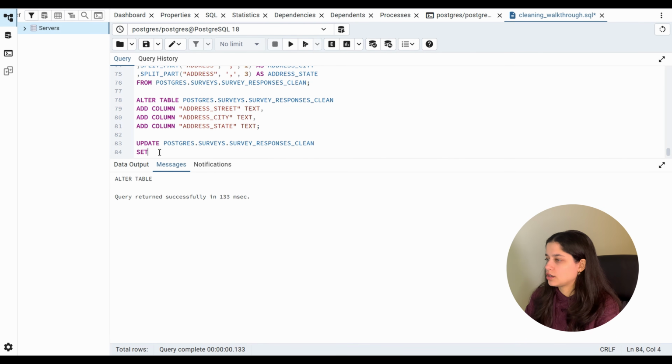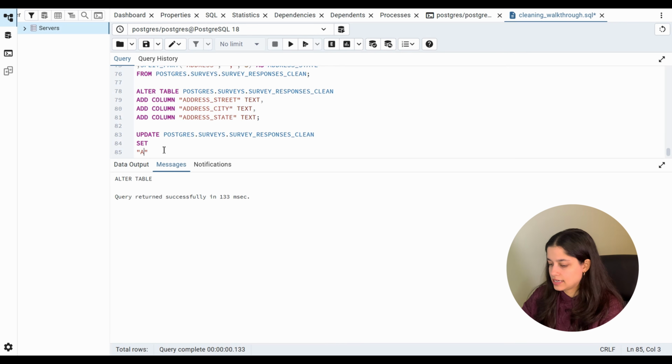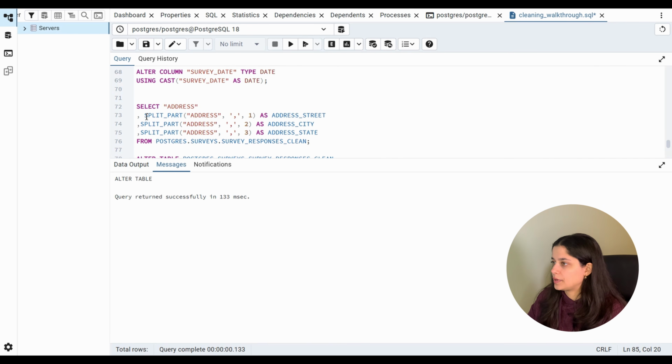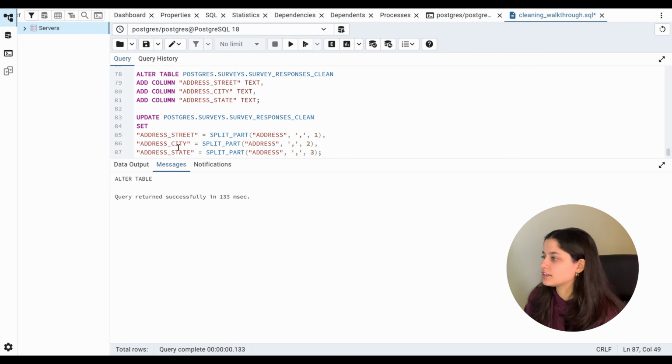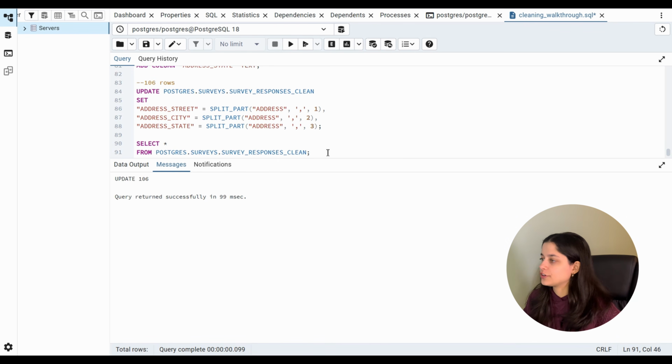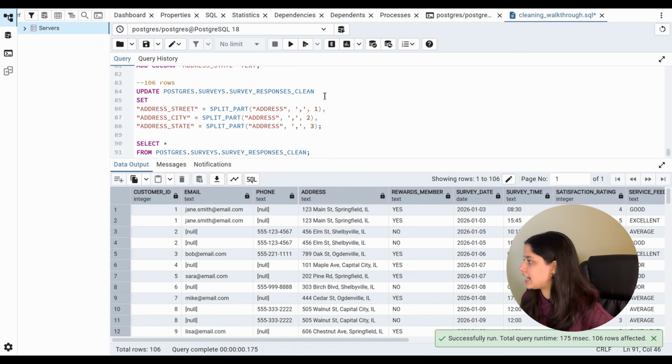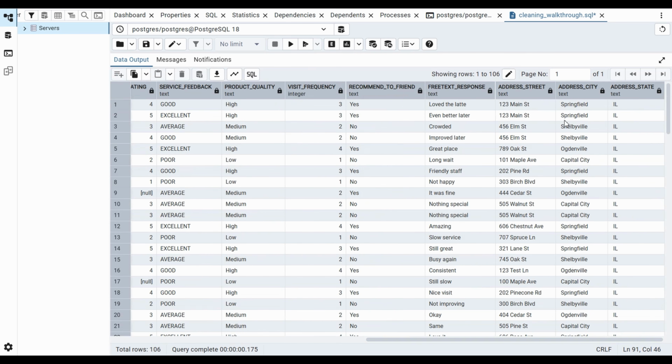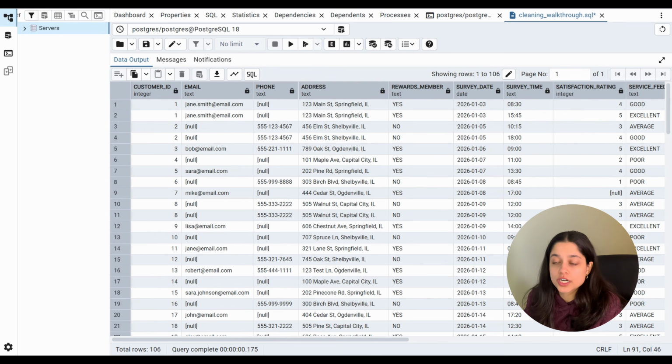So we're going to update our table, and we're going to set address street equal to what we had up here for street. And we'll do the same thing for city and for state. Right, 106 rows were updated. And if we look at the table again, we'll see that we have address street, city, and address state added here to the end.